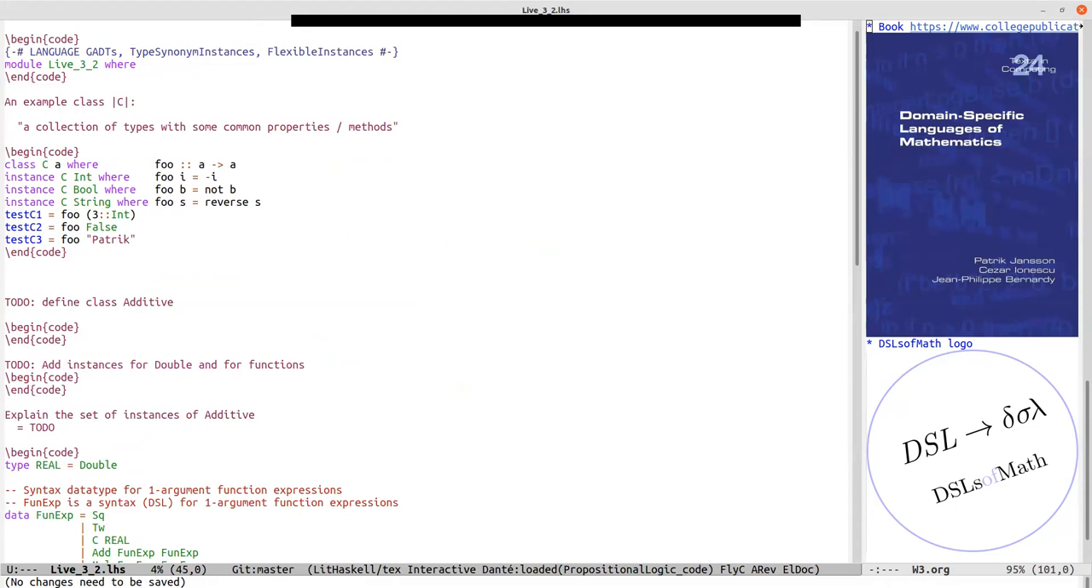So we talked about derivatives. I will not code out partial derivatives and so on here, but I will talk a little bit about type classes. This is basically continuing on from the previous lecture about derivatives of FunExp, but I will go through type classes first. The first example here is a phony example. It's a type class C, which I just made up. It has one method called foo, which is a function from A to A.